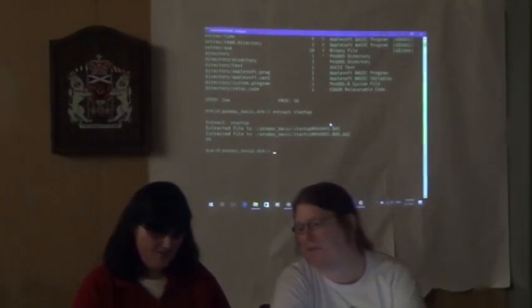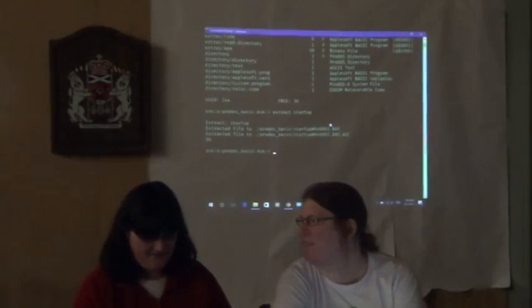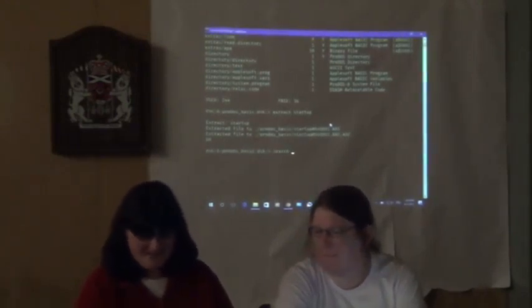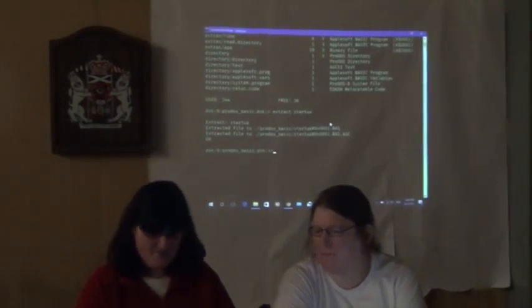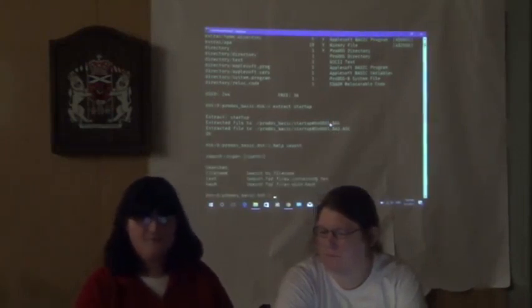So if we wanted to, for example, find all the disks that had Frogger on it, there's a couple of approaches to this. Search has a couple of modes. I'll point out too, there's a help command, so if you do help and then one of the other commands, it'll give you an explanation of how to use it.